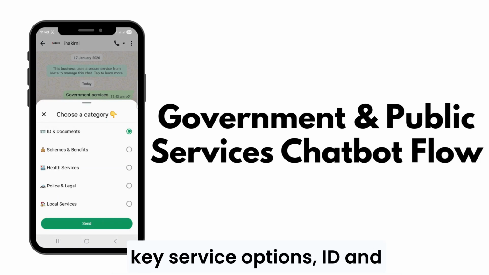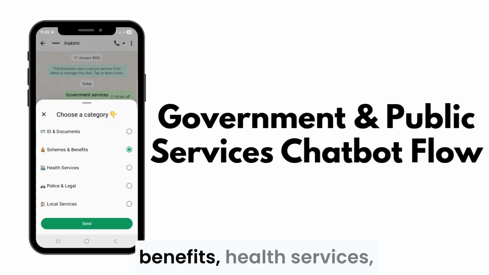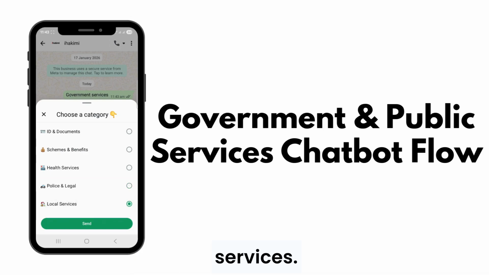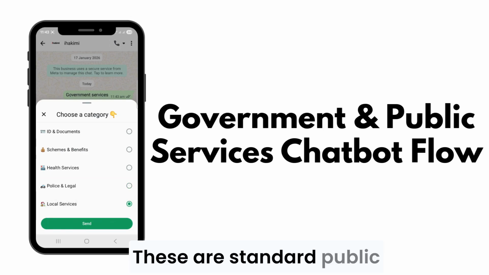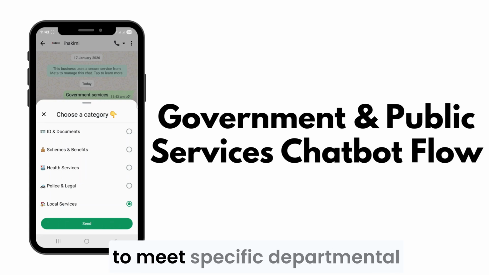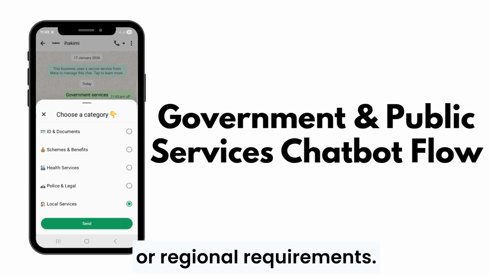options: ID and documents, schemes and benefits, health services, police and legal, and local services. These are standard public service categories, but they can be fully customized to meet specific departmental or regional requirements.